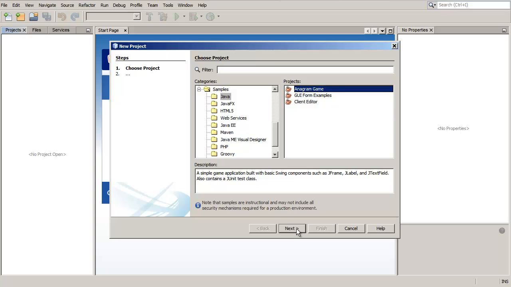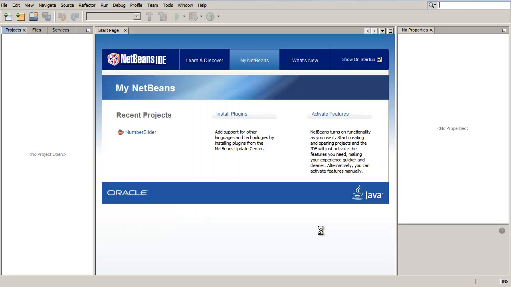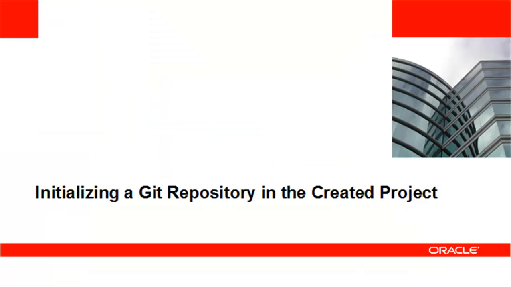Then click Next. In the Name and Location panel, leave the default values for the project name and project location fields. Click Finish. The IDE creates and opens the Java SE project that is going to be pushed to GitHub.